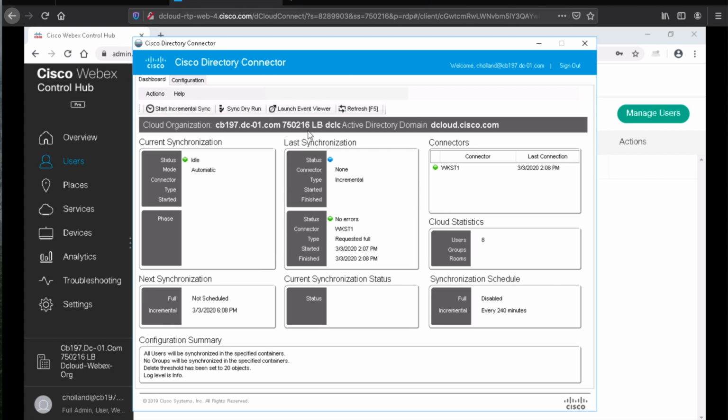So it's finished, and we can see now under the last synchronization box that our status changed to no errors, and it did the full synchronization. I can see when it started and finished and all of that. So there's my verification from the directory connector.